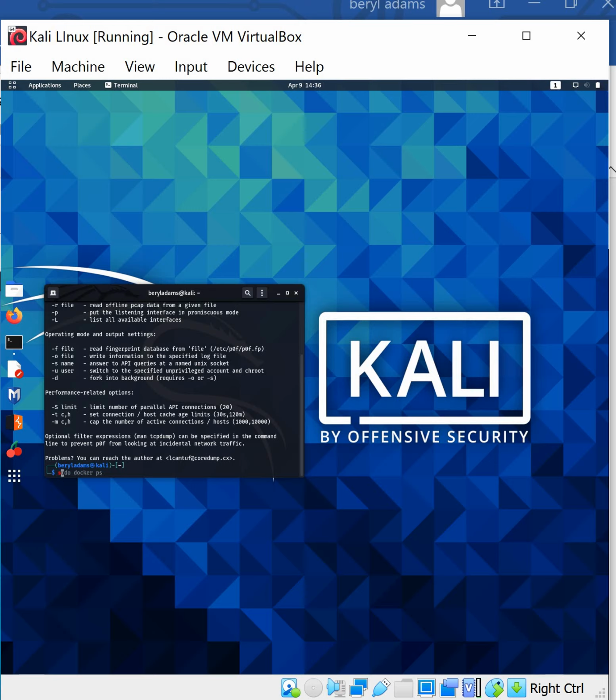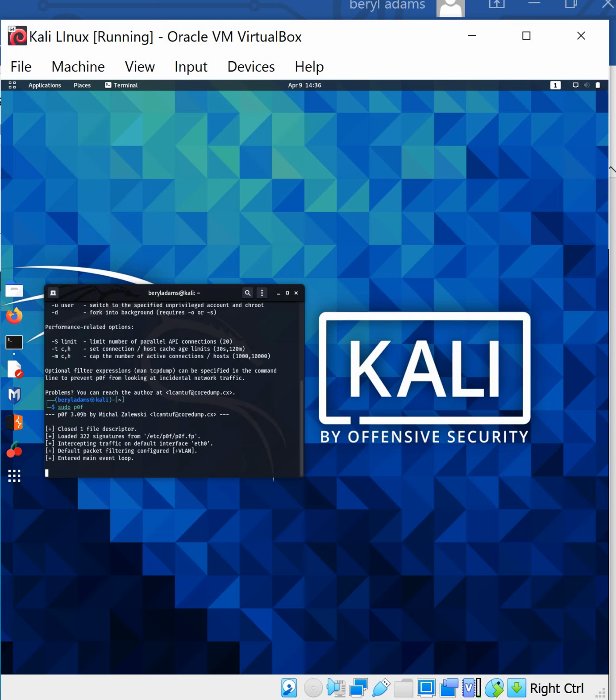So in order to get into p0f, we say sudo p0f, and as you can see, we have loaded 222 signatures, with the ability to intercept traffic on the default interface, default packet filter and configuration. So for now, we have started p0f, but we are yet to start sniffing, or rather analyzing or attacking any website. In order for p0f to really start working, we need to open our web browser and go to a certain link and check the outputs that we get.